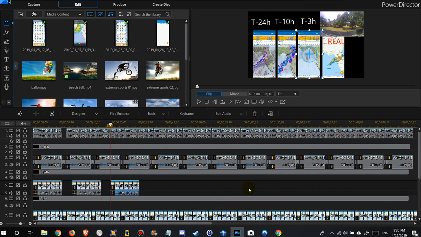I think maybe if you have a little bit more RAM. I have 16 gigabytes, but I'm not sure if it would help a lot. Maybe it's just the CyberLink PowerDirector.